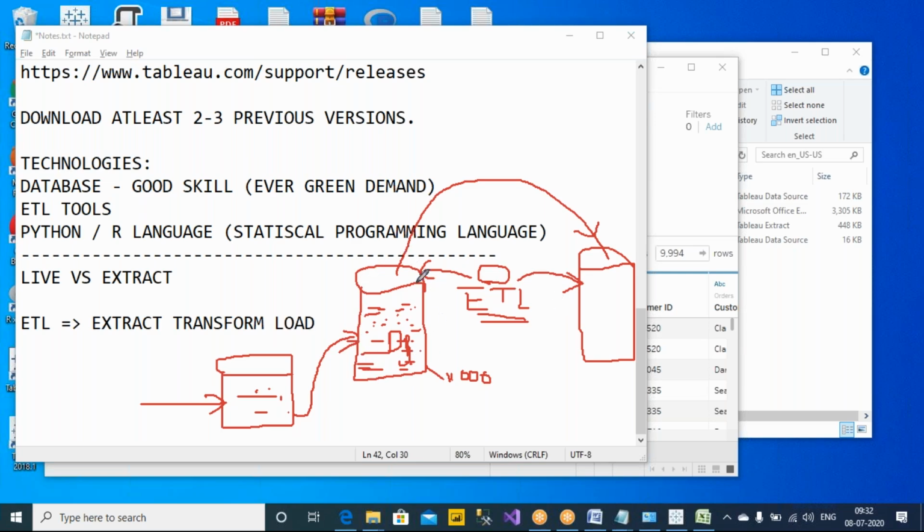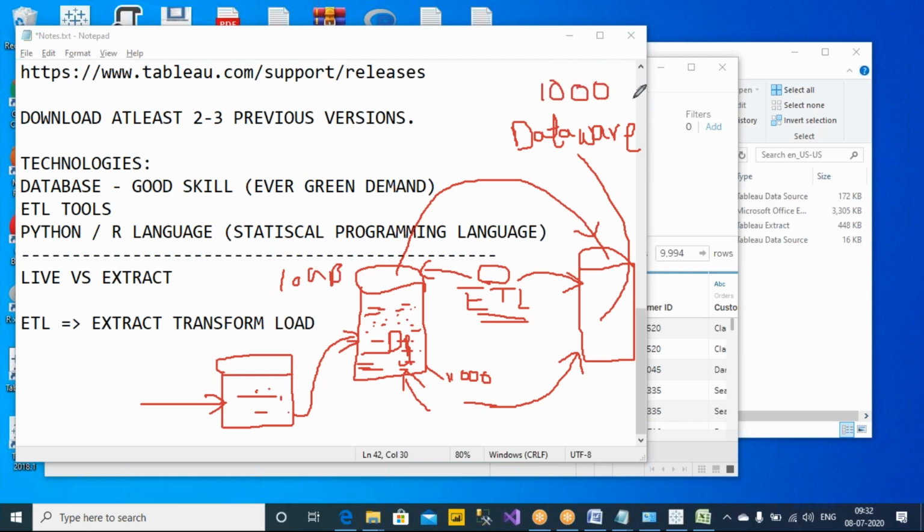Because your main database is getting full day by day, you have to take some old data and then load that data into a bigger database, and this bigger database is called a data warehouse database. So a data warehouse is nothing but a database only, but of bigger size. If this is 10 GB, then you can assume this can be like 1,000 GB. So if you want to transfer data, then it is done with the help of these tools. Okay, so hope you got it.